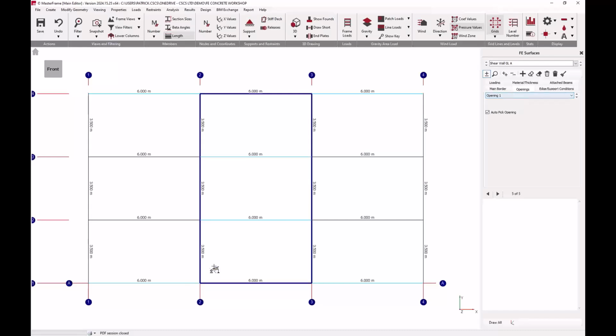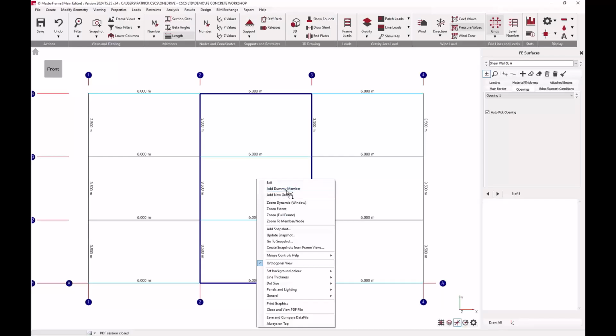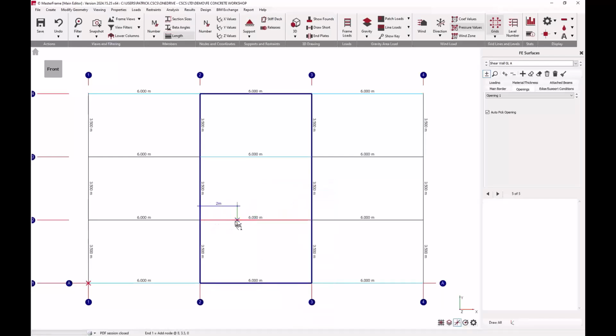Maybe I will. So let's say we've got an opening on the first floor. I can right click and add a dummy member, and then I can just say going 2 meters across. I can start, I'll go say 2.5 meters up, add a dummy member again to get that top dummy member. Now we can specify our opening by auto picking our opening.